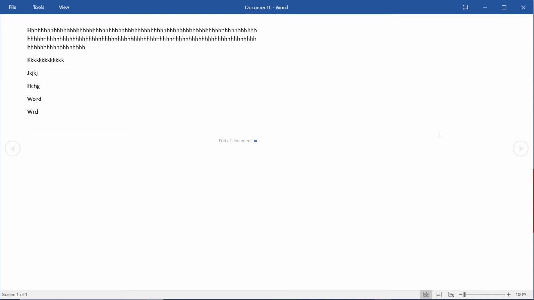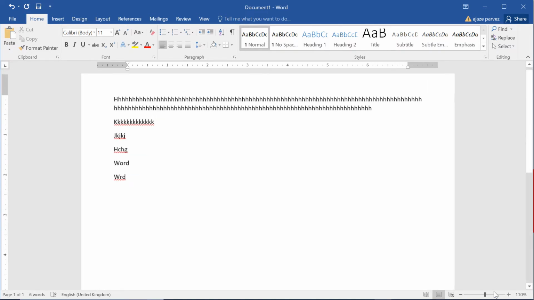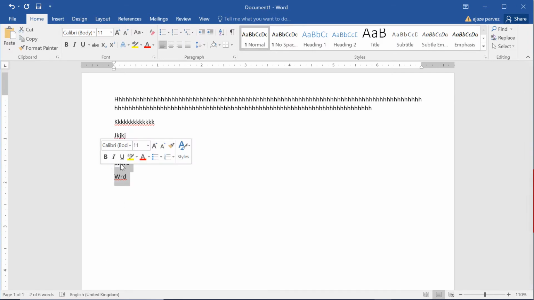If I have to go back, I have to press Escape. So I'm pressing Escape, I'm coming back. Now these are my different views. This zoom level I already showed you. Okay. And these are 1, 2, 3, 4, 5, and this is a continuous word. So how many words are there? 6 words. See, these are 6 words.